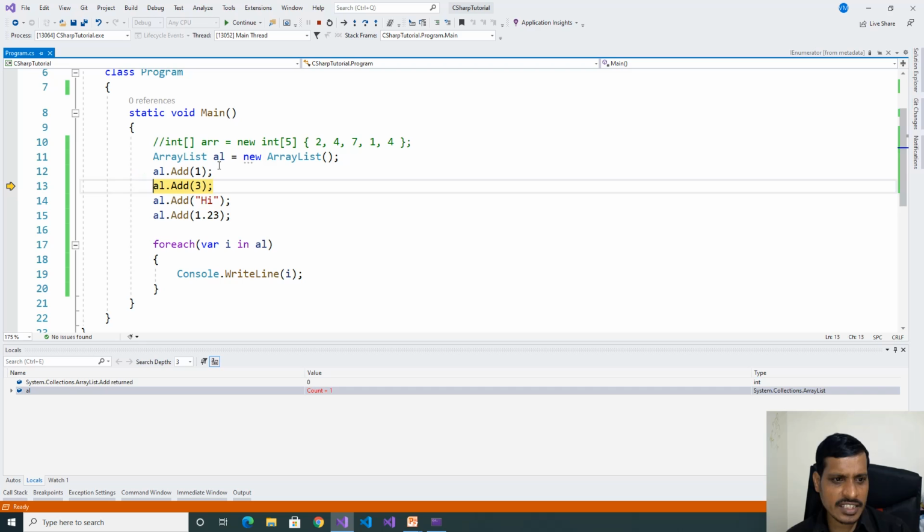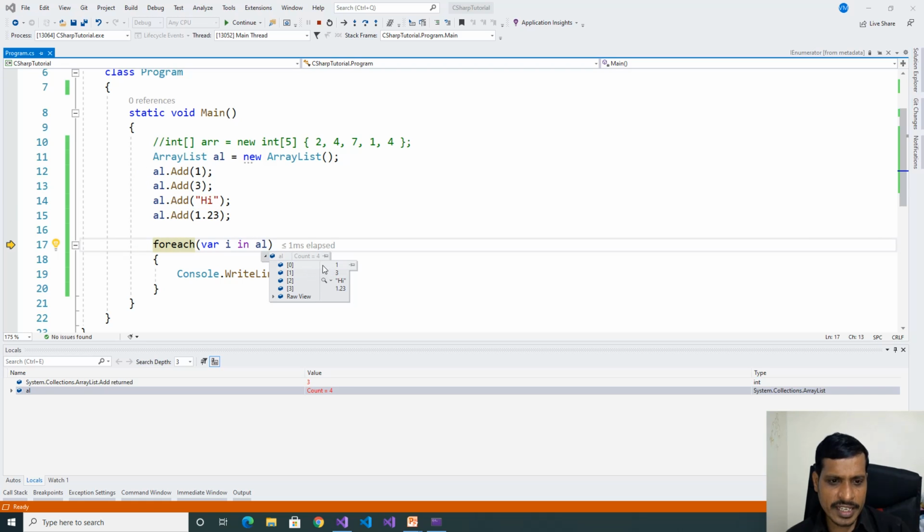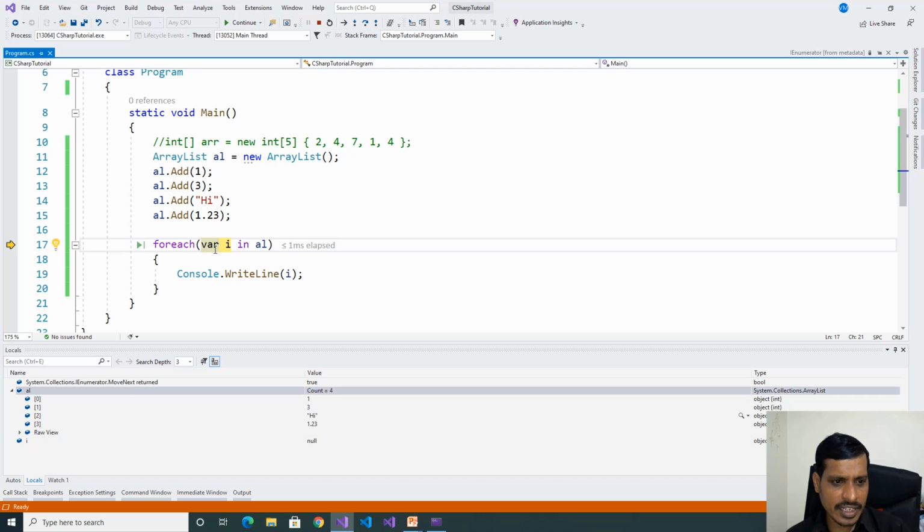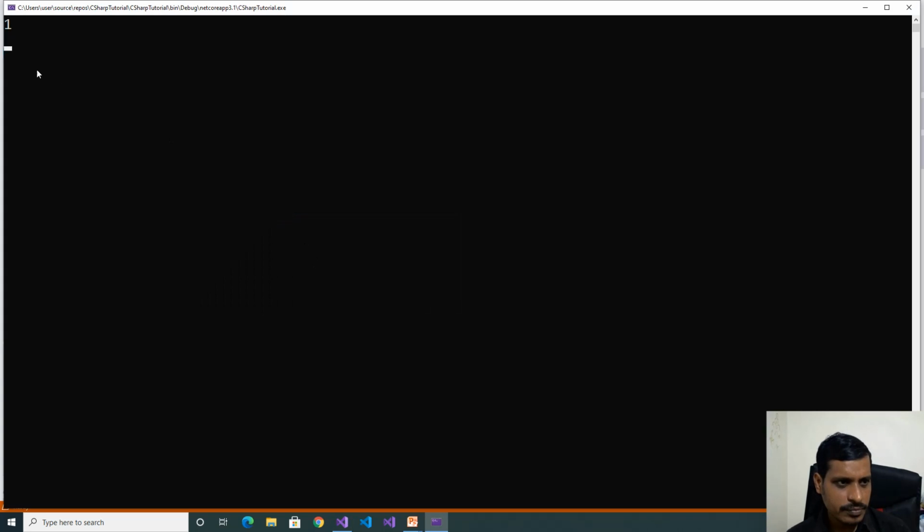So the array list contains different types of data. Here at the 0th index 1, then 3, high, 1.23. First we will get the first value, which is 1. So that is an object of int. Now the var keyword acts as an integer. So we print the value.